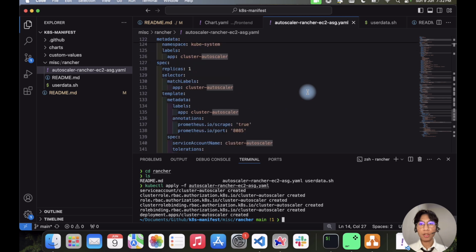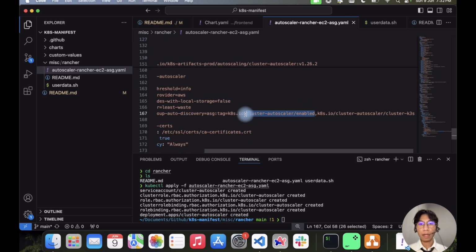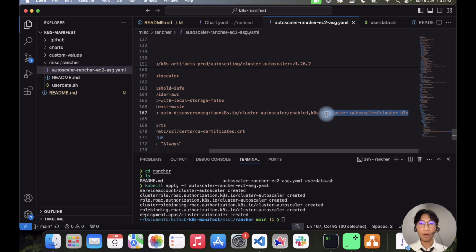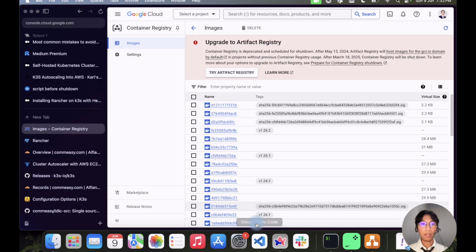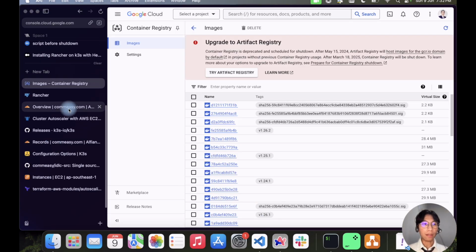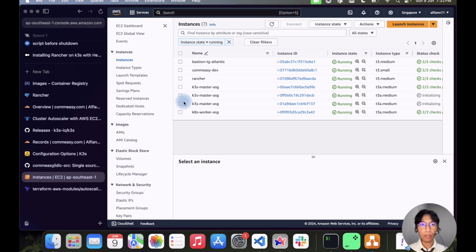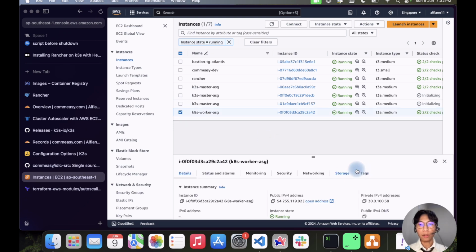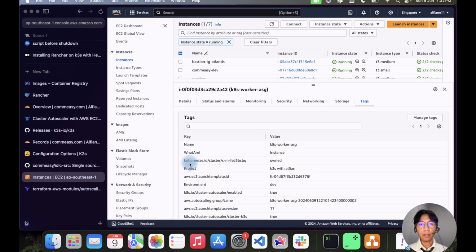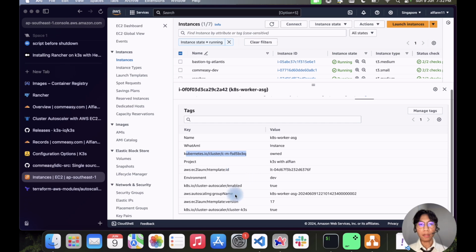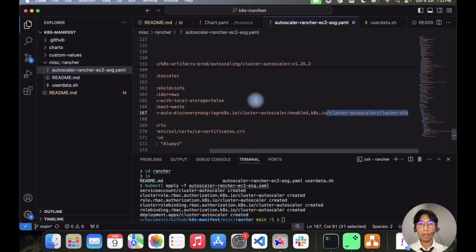And make sure that you have this tag in your worker nodes. You also have this tag in your worker node. If you remember, the first time you made the tags already, right, in our worker nodes. Here we try to see these worker nodes, we have tags here. This is the tag of our clusters, and this is the tag of the cluster name. So it will match between those things.